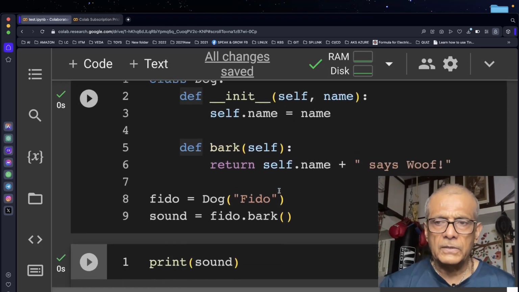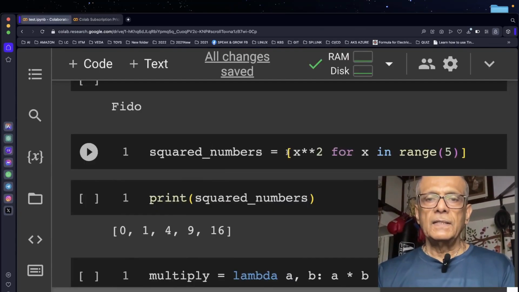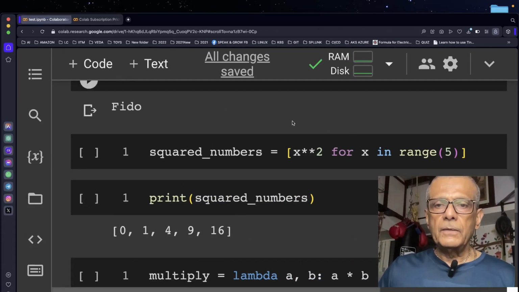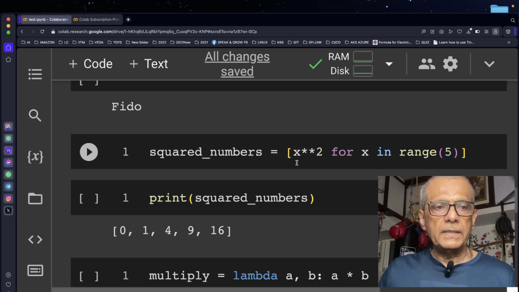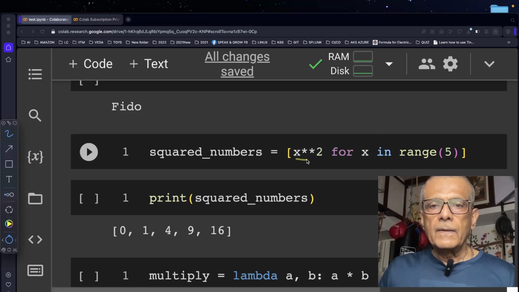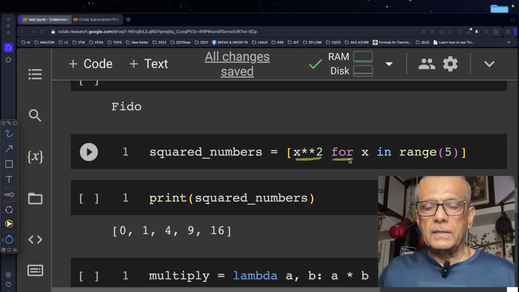So this is all that you need to know. Next is another unique syntax that is available in Python. This is called list comprehension. Here is how it works: you can define an operation here. What it will do is use this for loop and pick each value from this range 5, which gives a value from 0 to 4 as a list.